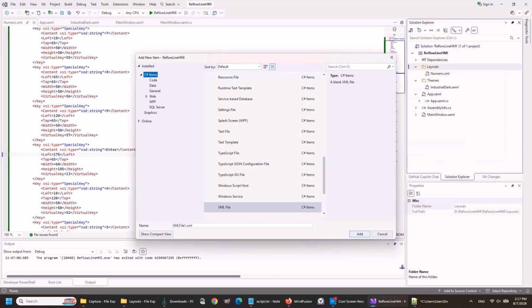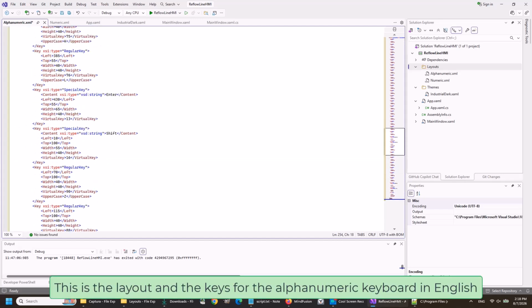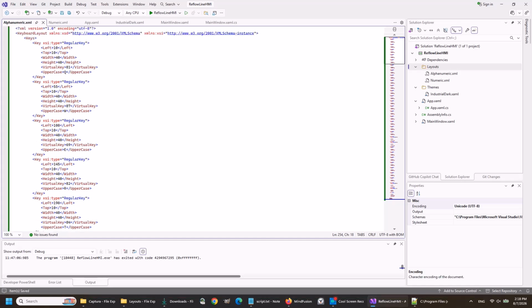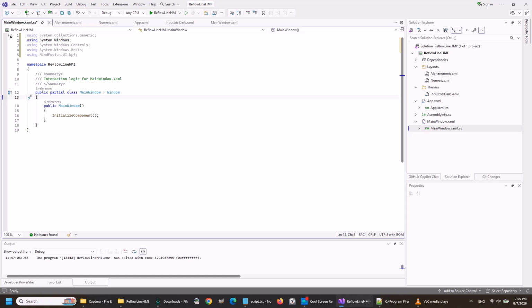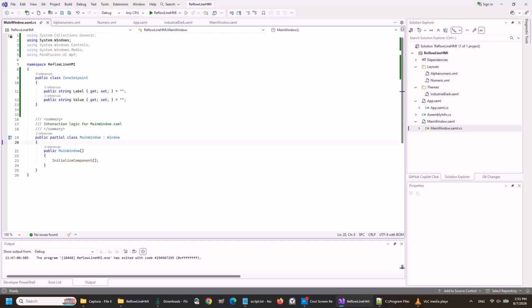So, we add now a second XML file, this time for the alphanumeric keyboard, the English version. Let's write some real code now. First, we add the required namespaces and a helper class, zoneSetPoint, that will represent our data. We need some class variables.